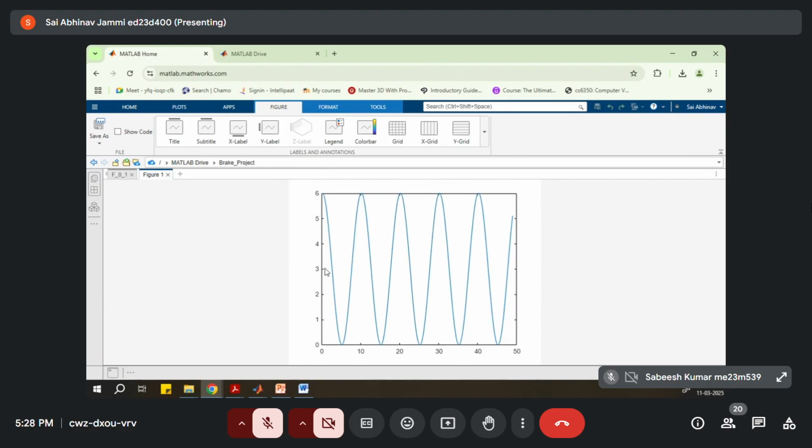Are you able to see this figure? Yes, sir. Yeah. Are you able to execute the plot yourself? Just try it once. It has come, sir, like this only.